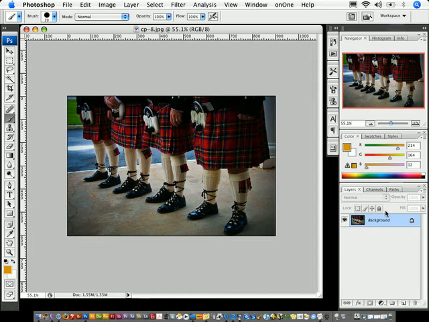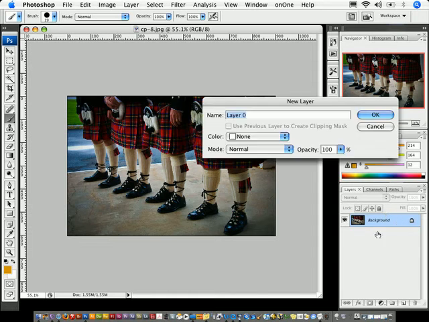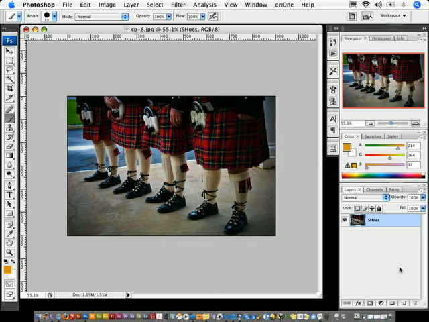I want to set up the document first. So I'm going to double click to unlock this, and I'll call this shoes. And now I'm going to command click a new layer here at the bottom, and I'm going to fill this with white. So I'm going to do a command delete or a control backspace. So now we have a white layer at the bottom and the shoes layer on the top.